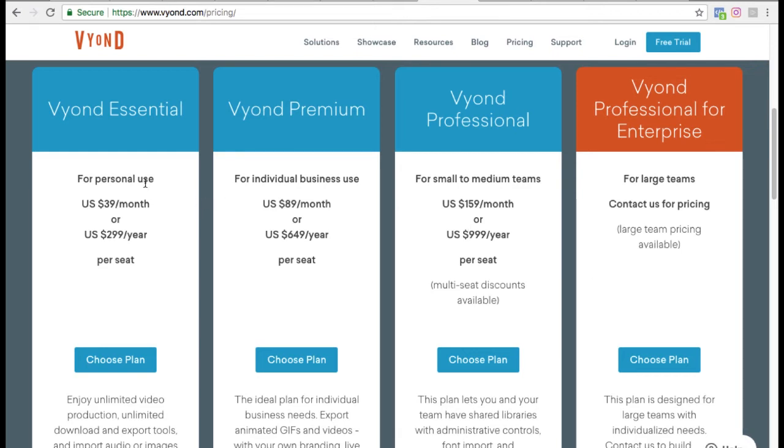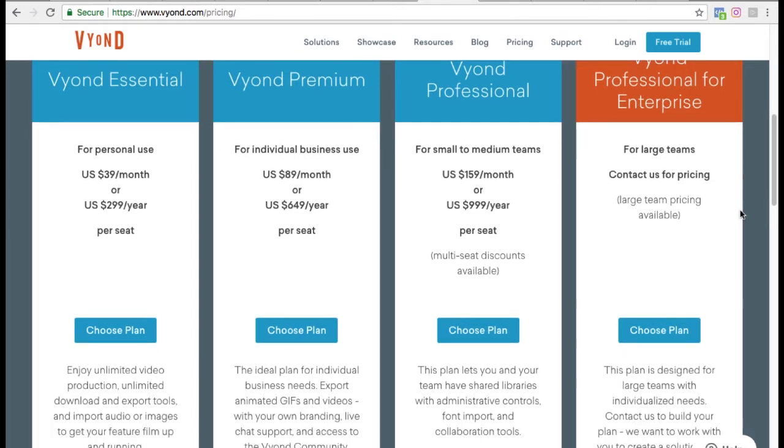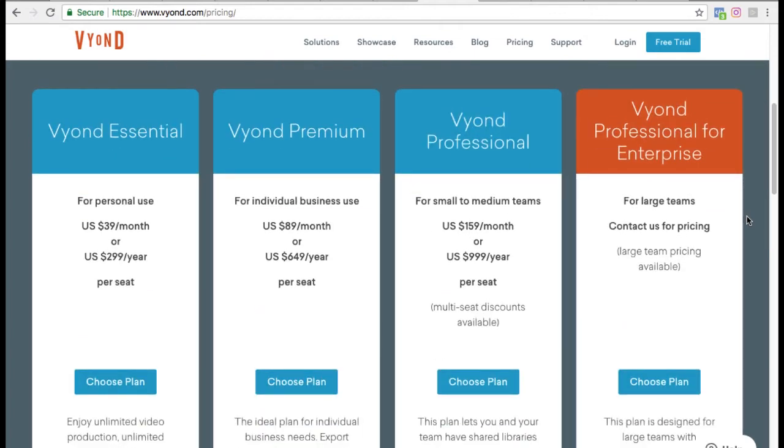So the first one is the Vyond Essential, which is for personal use, and it will be $39 per month or $299 per year. The next one is Vyond Premium, and this will be for individual business use, and this will be $89 per month or $649 per year. Next one is Vyond Professional, and it will be $159 per month or $999 per year. They also have this Vyond Professional, and I guess you have to contact them and ask for the pricing.